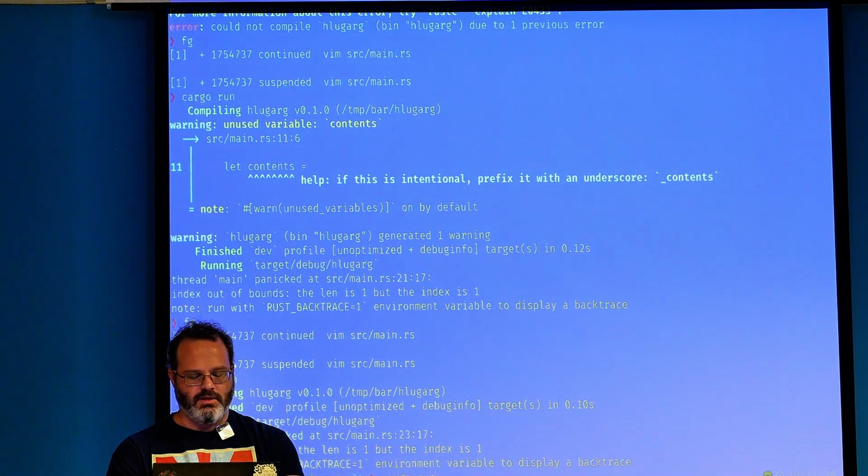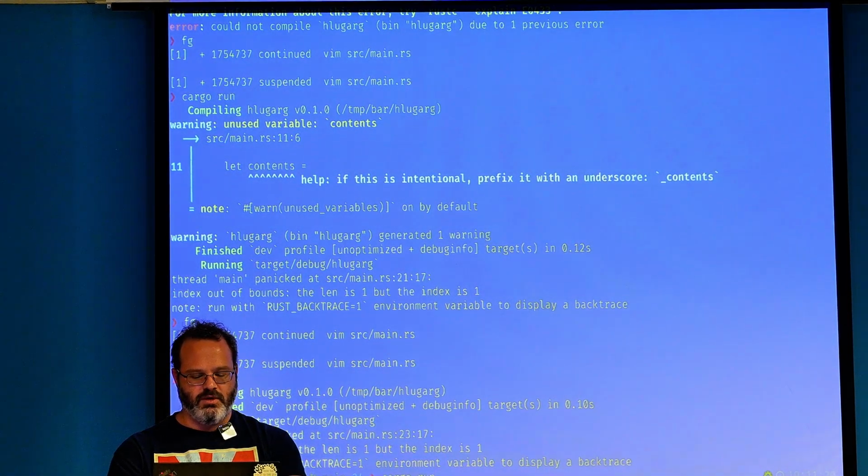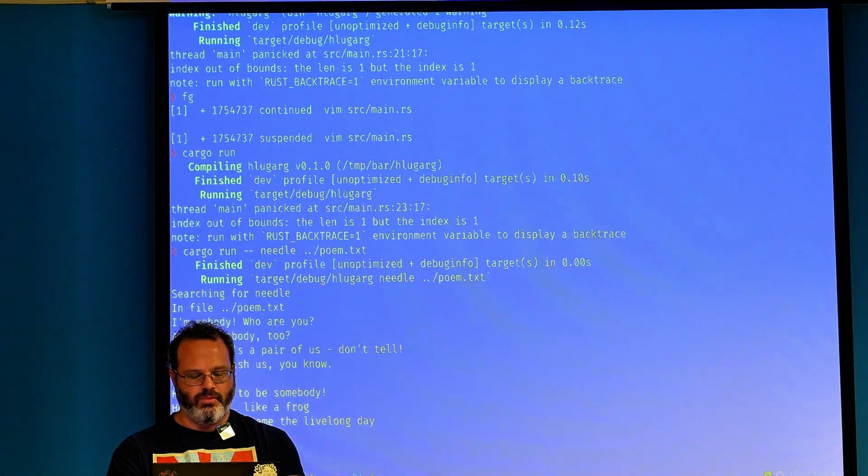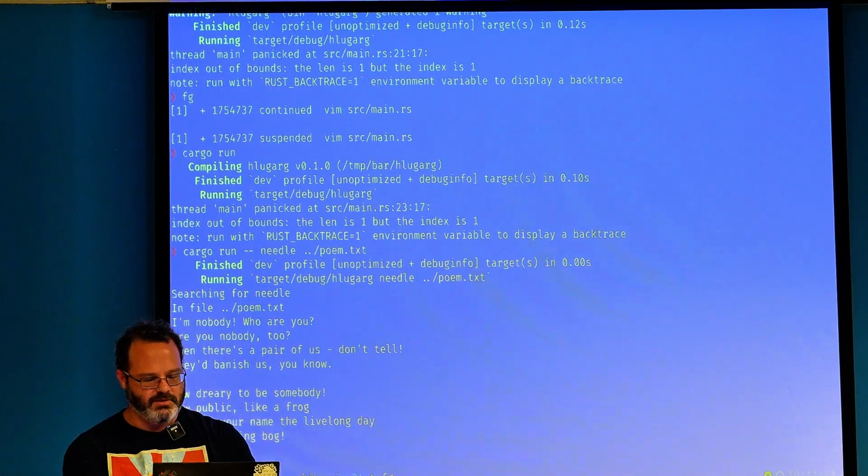OK. And now the problem is we need to provide the arguments. So this is what we're looking for. We're going to say needle and then poem. OK. So now that's how the program's supposed to be run.